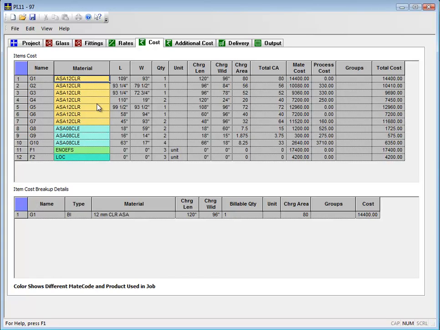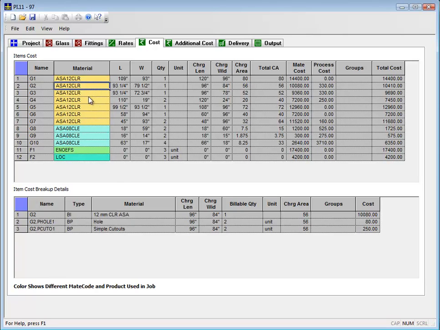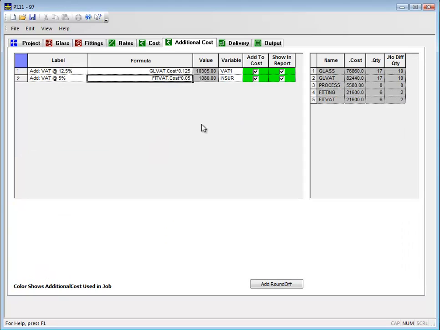In the cost page, the upper window shows each item of glass with the total cost, and the bottom part shows the details of the glass and processes and their cost. Additional costs like taxes, VAT and handling charges are in the additional cost page, calculated automatically based on formula.